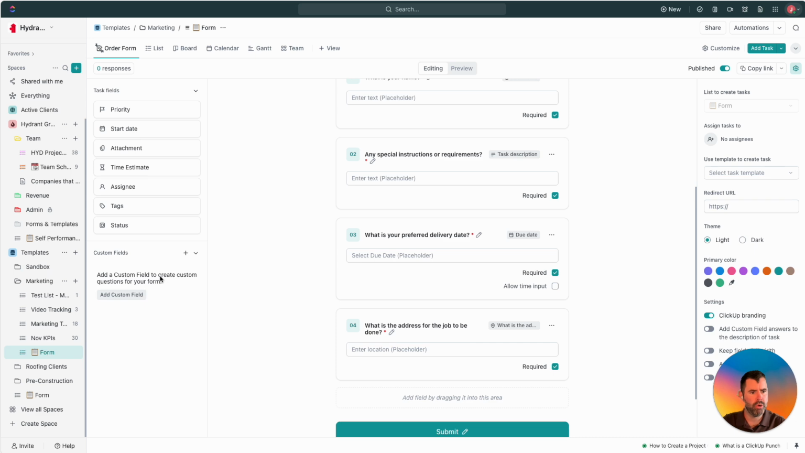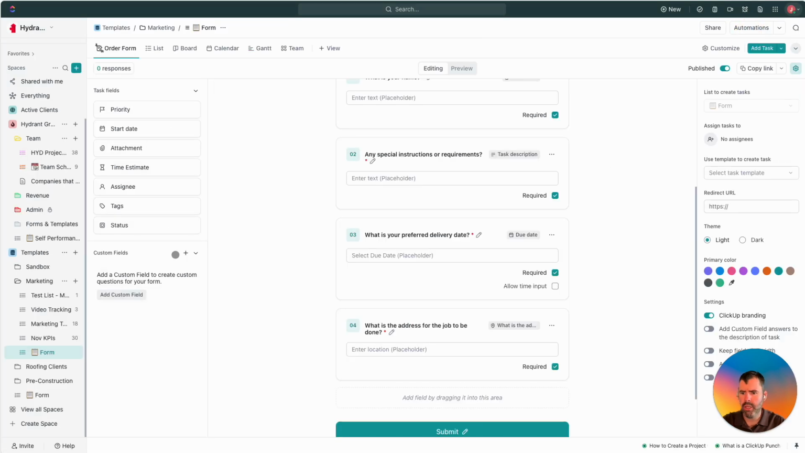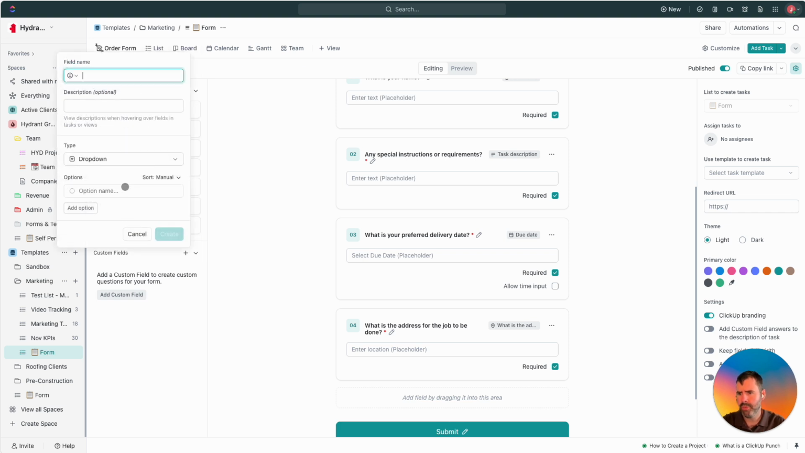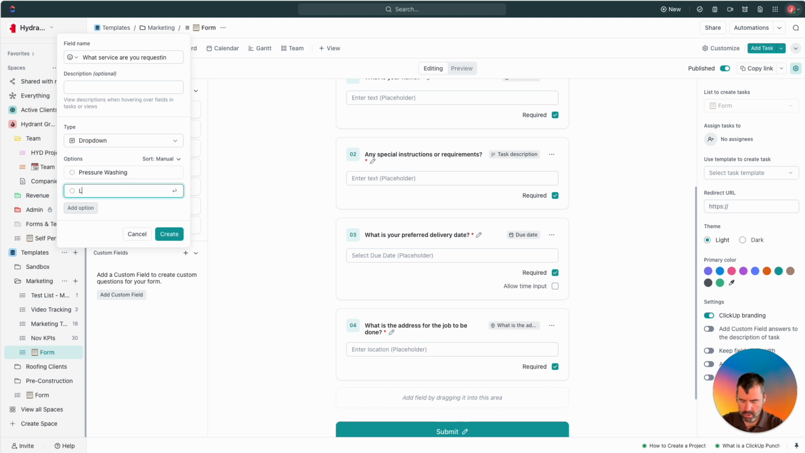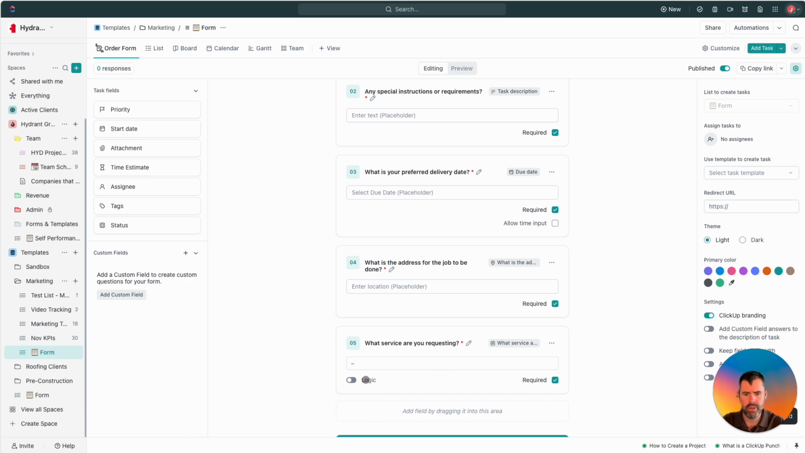And then I'm going to have one more question. Maybe I don't want any of those. Let's create a custom field, create field. And we're going to have a drop-down choice, and it's going to be service. What service are you requesting? We have a drop-down. We're going to say pressure washing. Add option: lawn care. Cool. I'm going to hit create, and then we're going to add it. So now it's down here and they've got to choose.